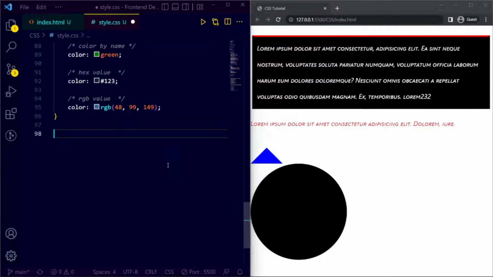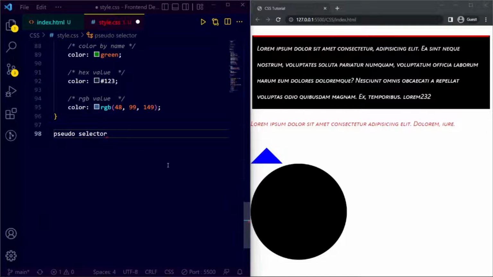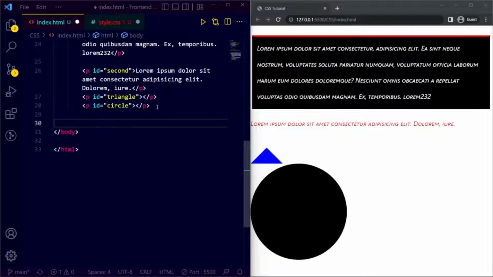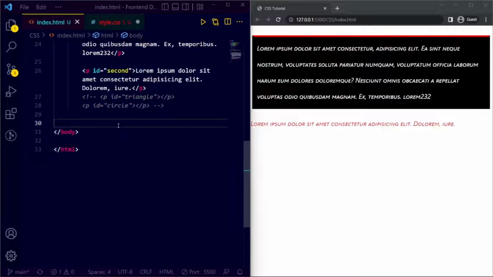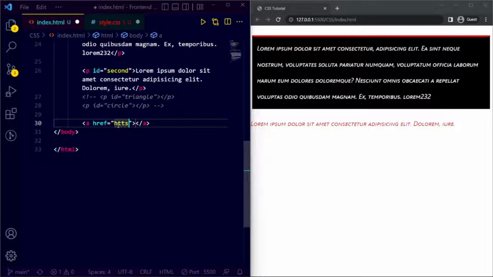I hope you understand the basic selectors: ID, class, and element selector. Now let's understand a new selector, which is the pseudo selector. Let's understand how we can design our links. Let me add a link here. I am just commenting this out right now. To add a link, let's say https google.com, and here I can write Go to Google.